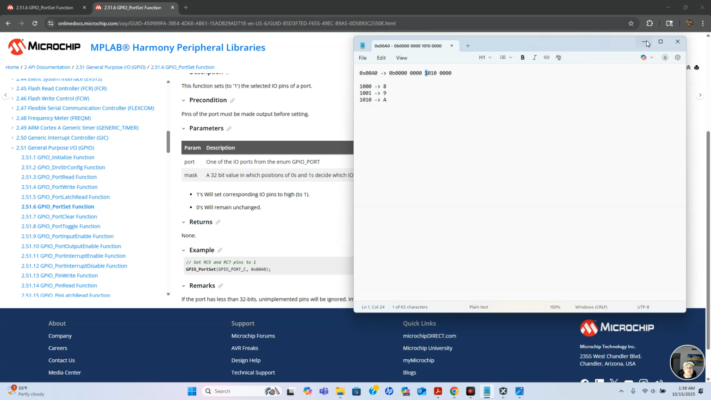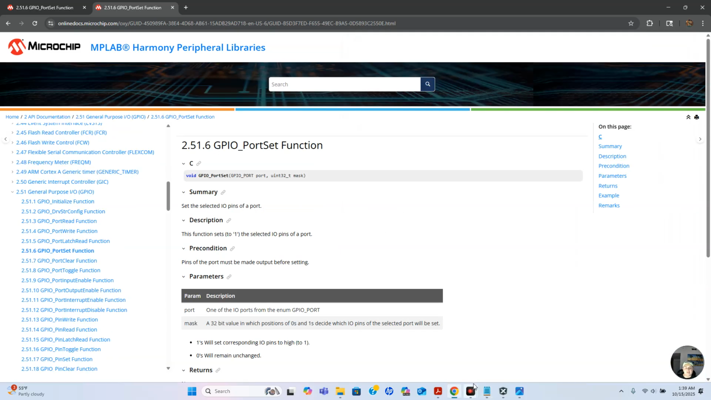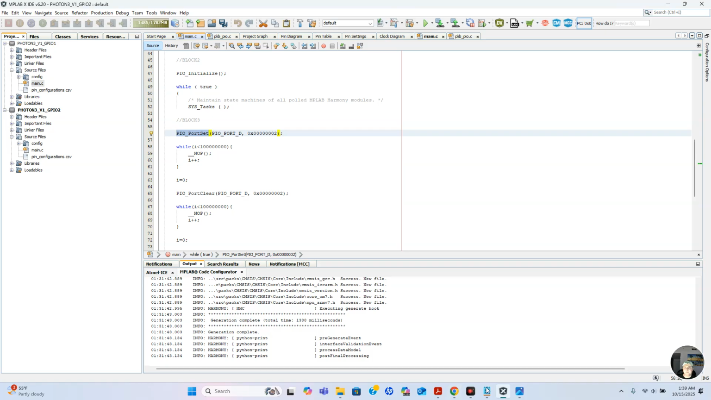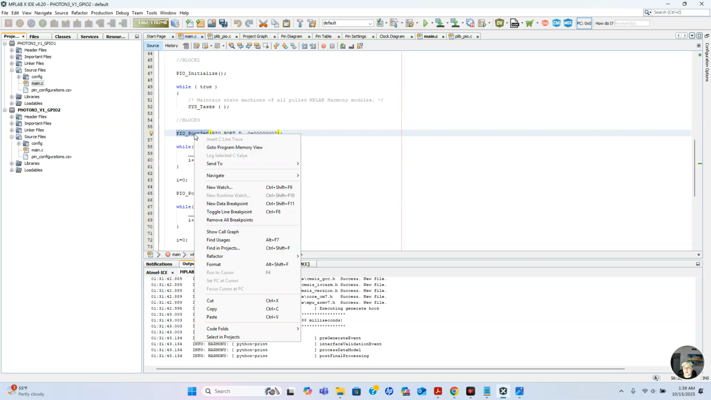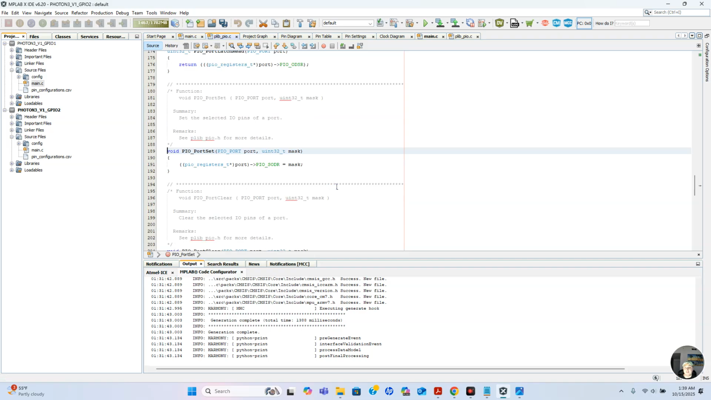And similarly, the GPIO port clear function does the same thing, except when you set the bit to 1, it clears the pin. So you can also go here, right click, and navigate to declarations or definition, and it'll show you the function as well, where that's located.